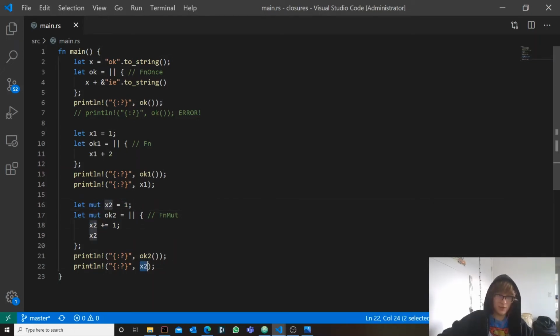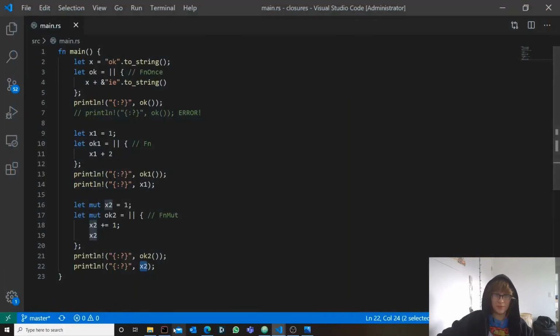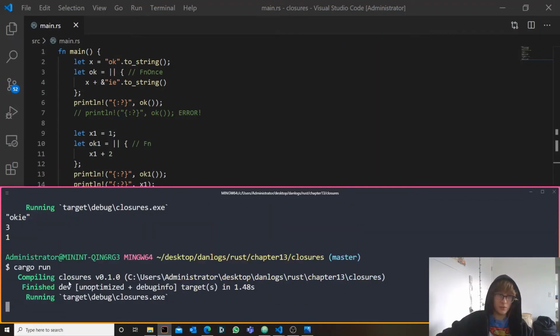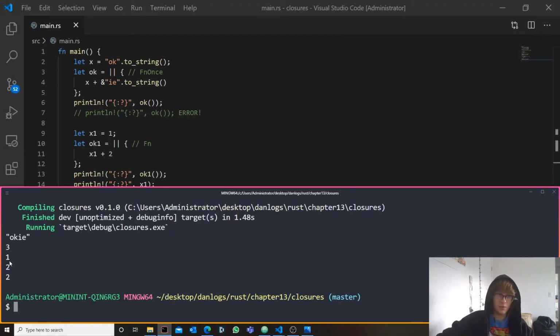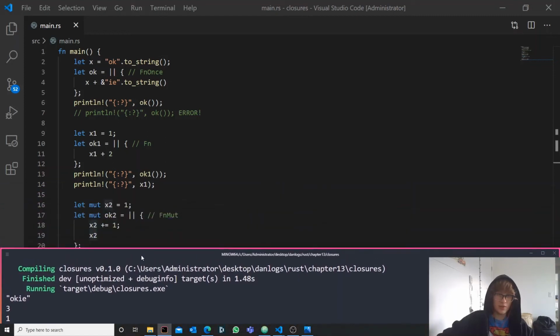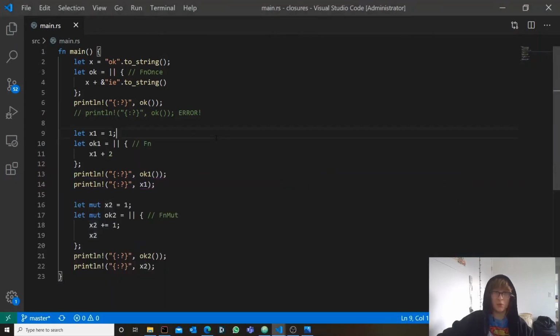So in here, if everything goes according to plan, we should see that this is now 2. So, oops, sorry. So if we cargo run it, we'll get 3, 1, and then we get 2 and 2. Okay, so it added 1. And then x2 became 2 because it was a mutable borrow. So those are the three ways that a closure can capture its environment.